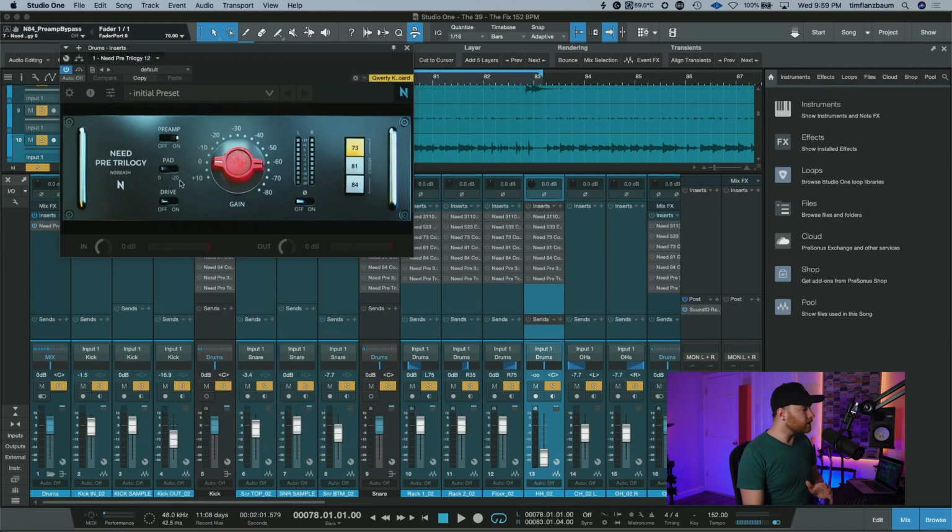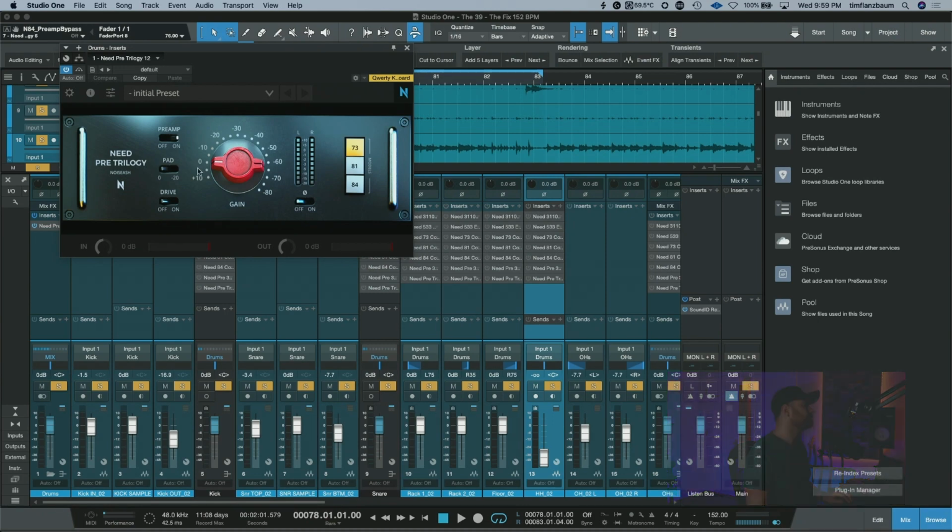Okay, I've done something a little different now. I've taken the Need pre-trilogy in the 73 module and I've put it on my drum bus. Now we're gonna listen to the different kinds of saturation you can get by really driving this thing. And actually what I'm gonna do is flick the drive on and off first, and then we'll push with the levels and see what kind of saturation we can get with this plugin. We're gonna let it loop around, so take a listen.